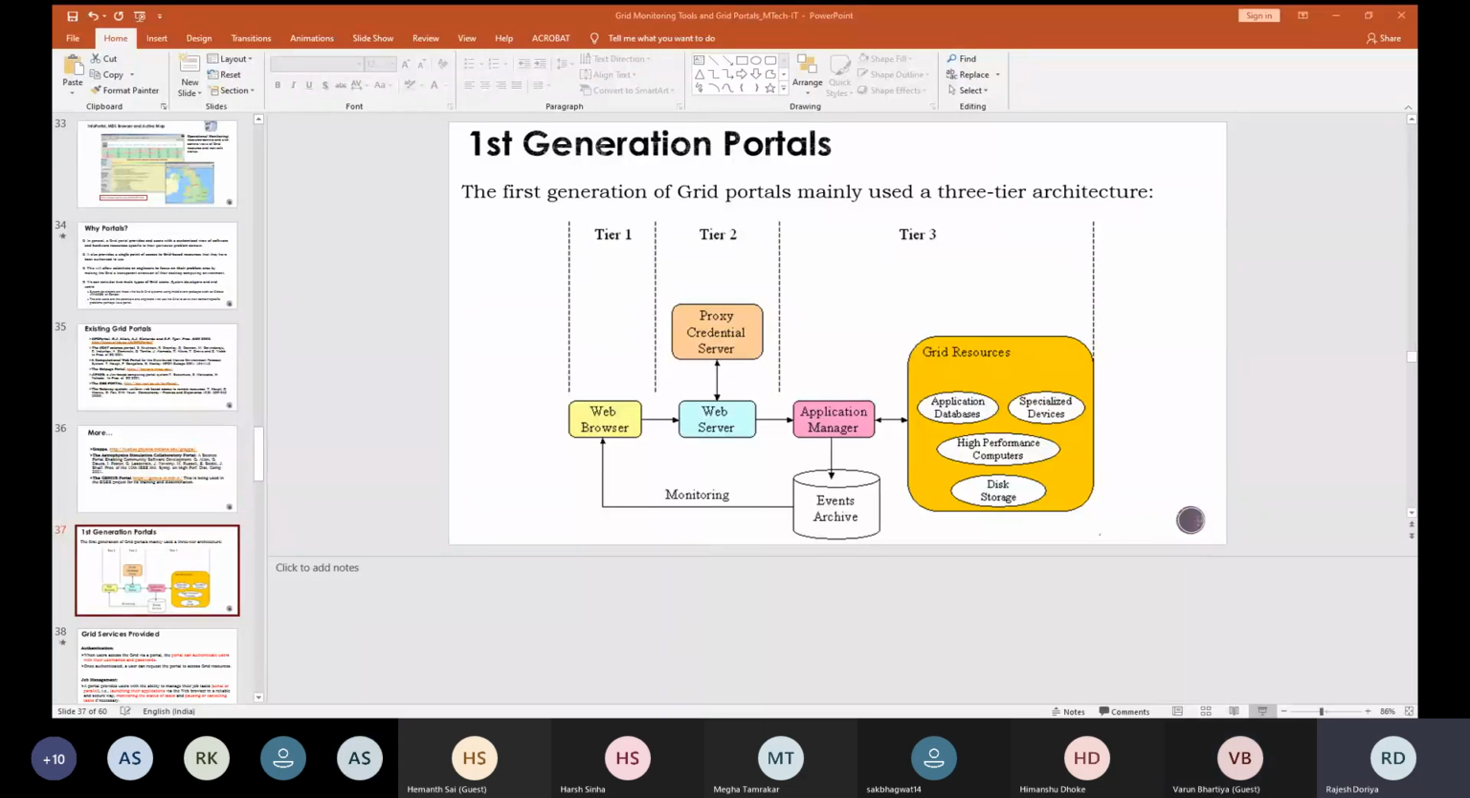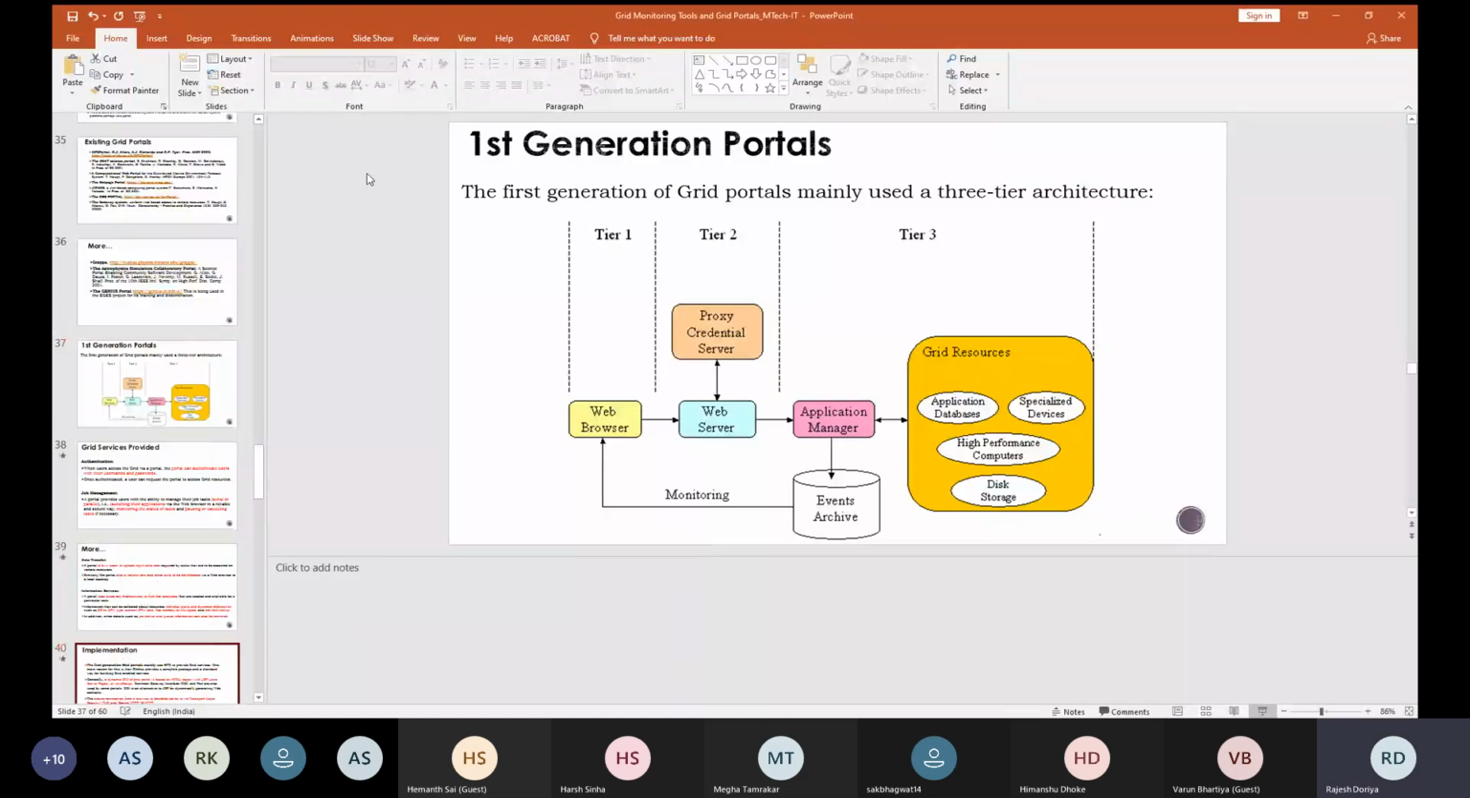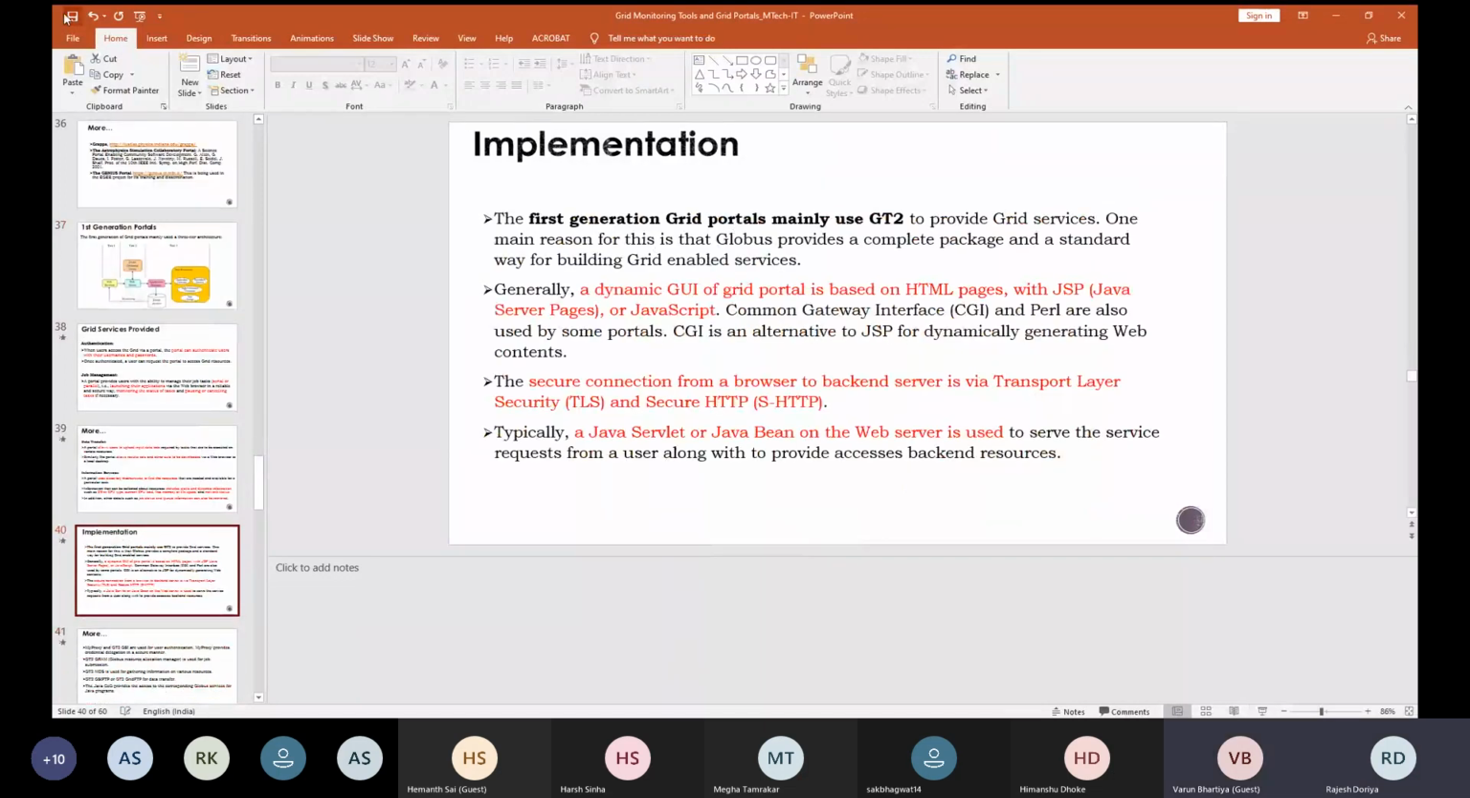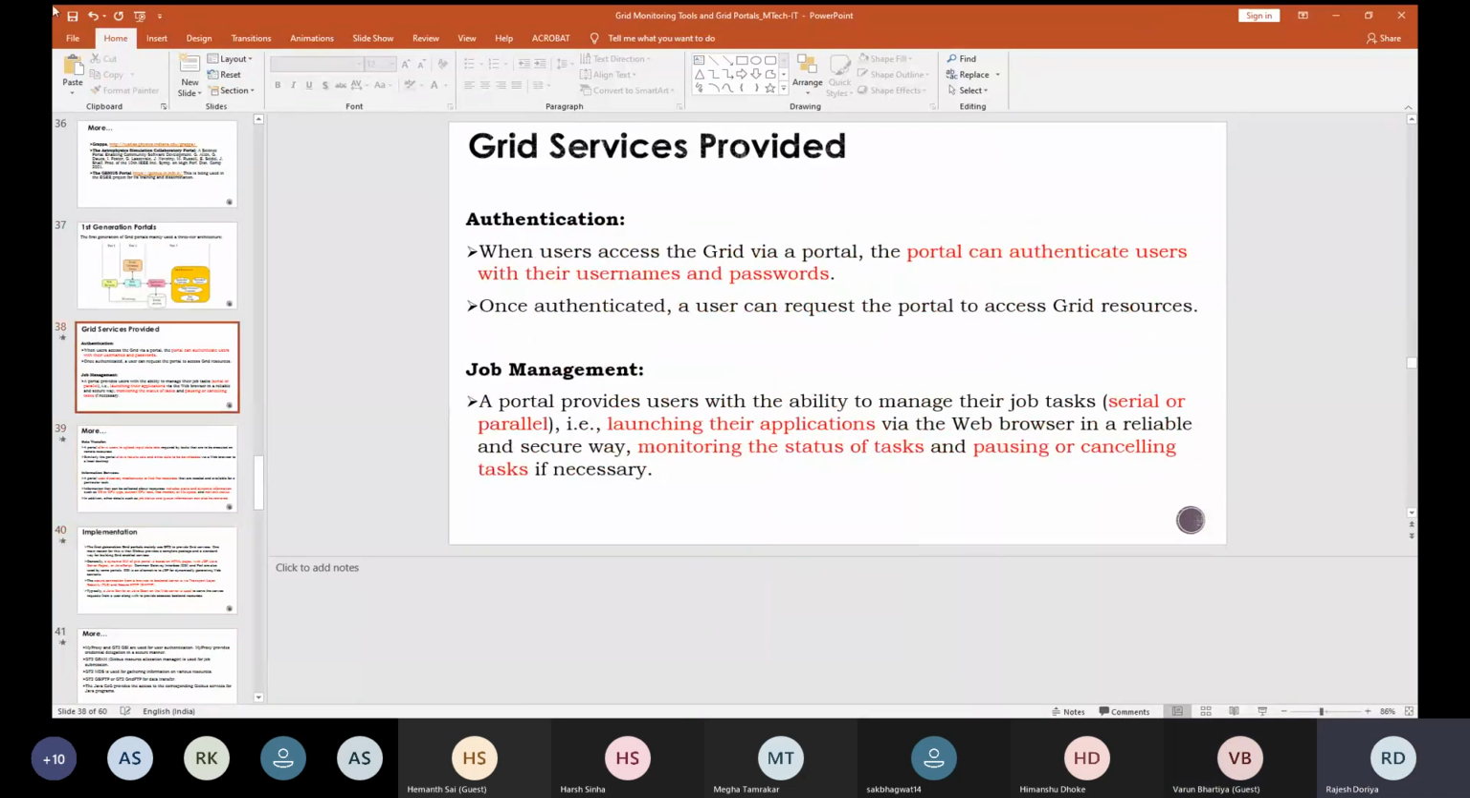Sir, actually it's showing first generation portals here. The slide is not changing here. Okay, the slide is not changing. Yes, sir, now it's changing. Now it's showing implementation. Okay. Just hold on for a while. I'll just close it and then open it, one second.